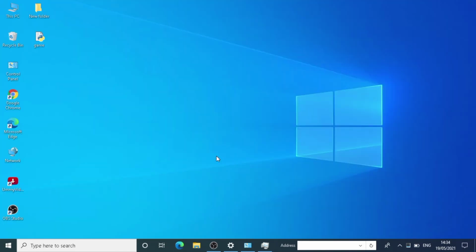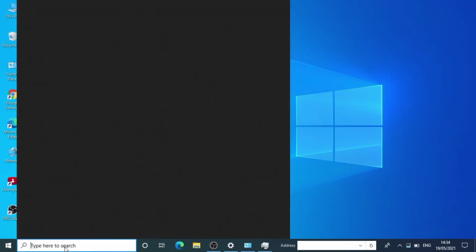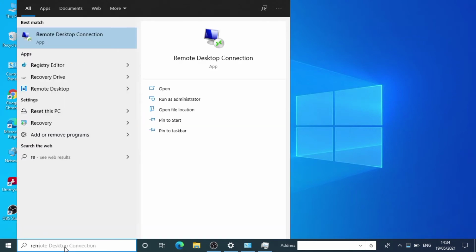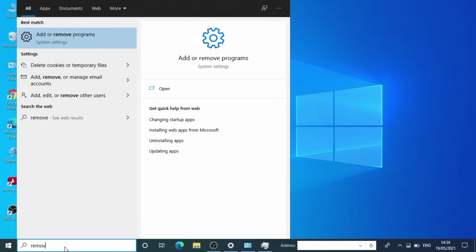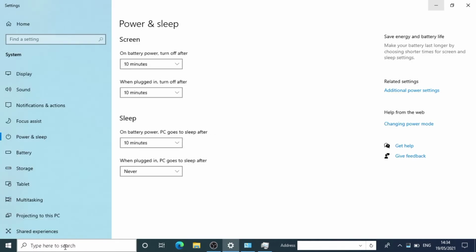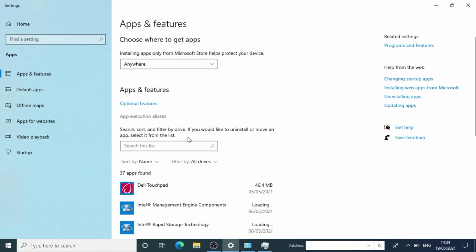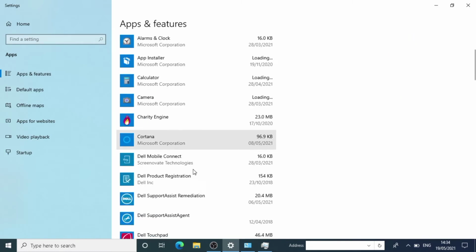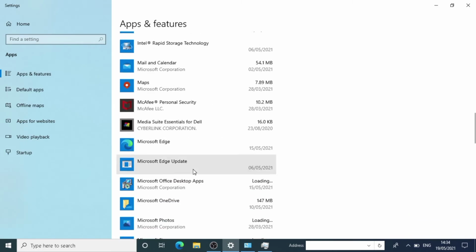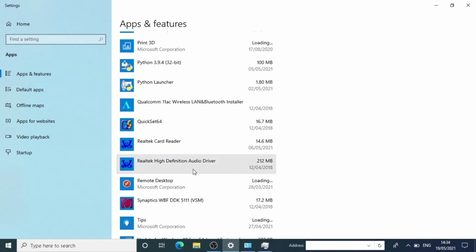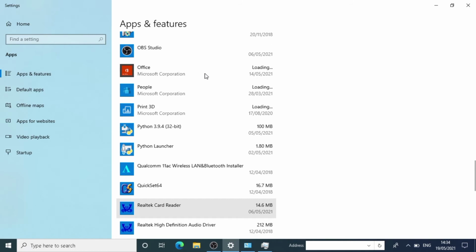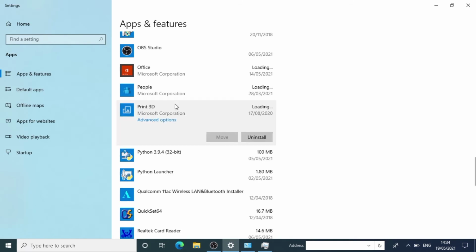And another thing we need to remember is to remove the applications which are unnecessary. For that we need to go through add or remove programs. After going there, we can check which applications are not needed by us. We need to remove those applications. For example, in my case, I'm just going to uninstall one of the applications by right clicking, and I'm going to uninstall this.